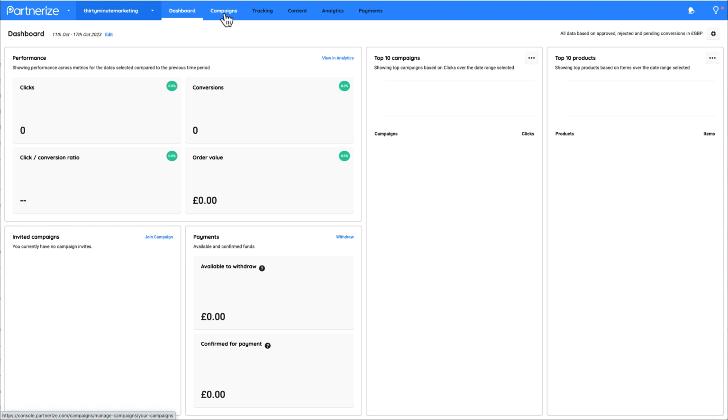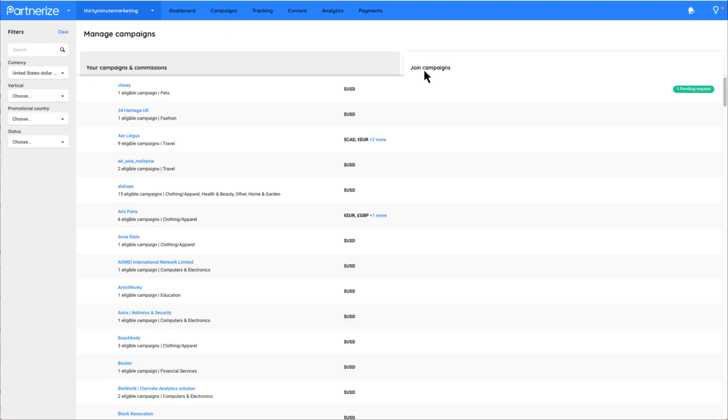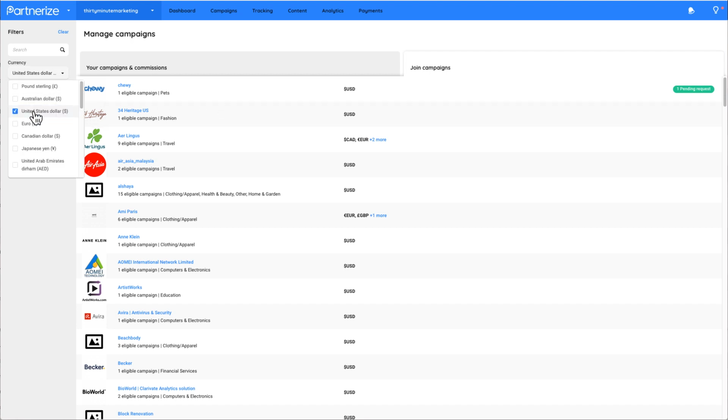Then simply you would just come over to campaigns. Then you'd come under Join Campaigns. Then there is a list of campaigns. As you can see, I've selected the United States dollar as my currency. So it has limited some of the campaigns. But for example, if I wanted to join Chewy or one of these other brands, I would just simply go ahead and select that brand.